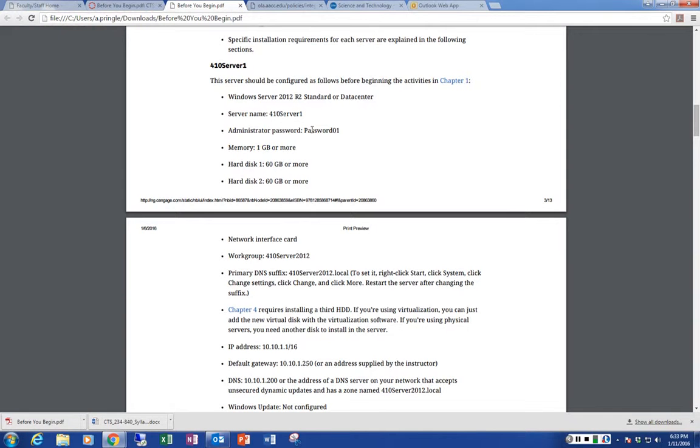Password, critical. Oftentimes, students will forget or somehow muff the password. I'll suggest that you use the password provided here just in case you need support, and that you avoid any pitfalls down the road. Memory, it says 1 gigabyte or more. Recommendation is to make your servers 1 gig.